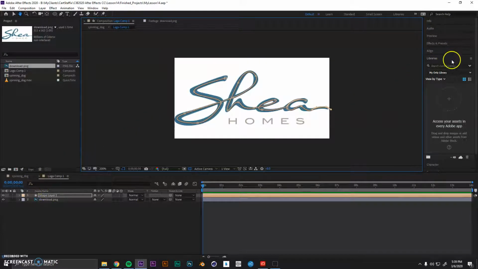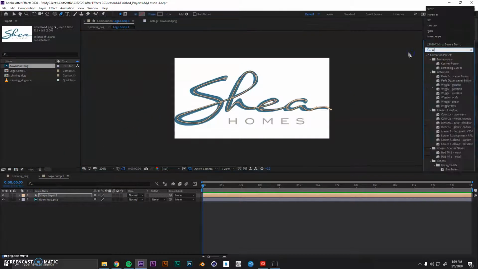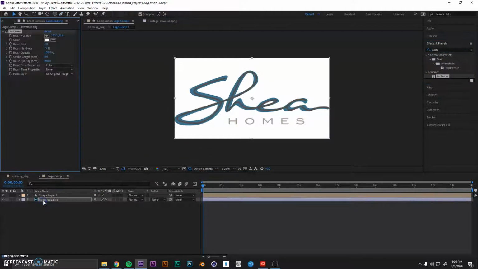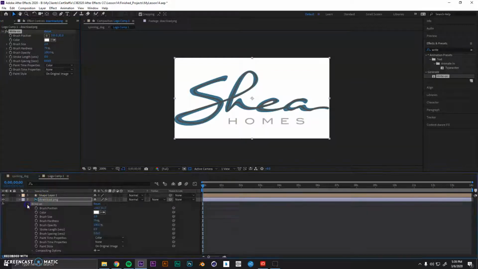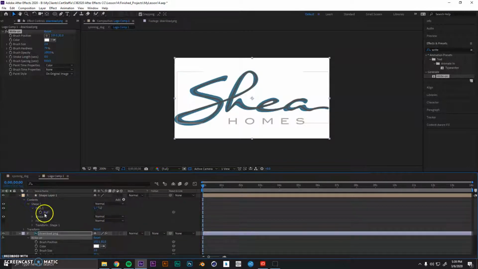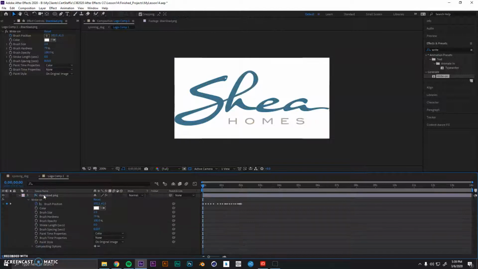We need to put the write-on effect onto the download JPEG, the logo. And I'm going to hit E to go to the effect here, write-on. We're going to copy the shape's path to the brush position. And then I don't need this shape anymore. So my brush position now follows the letters.